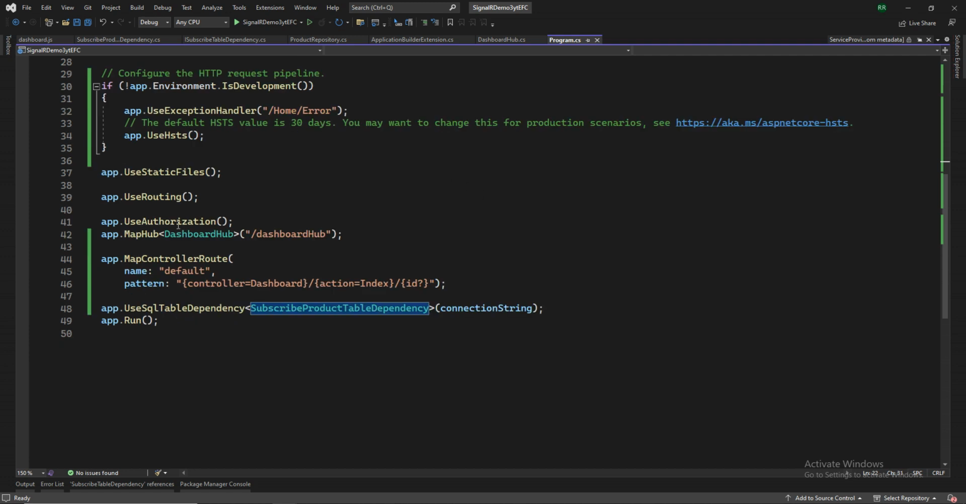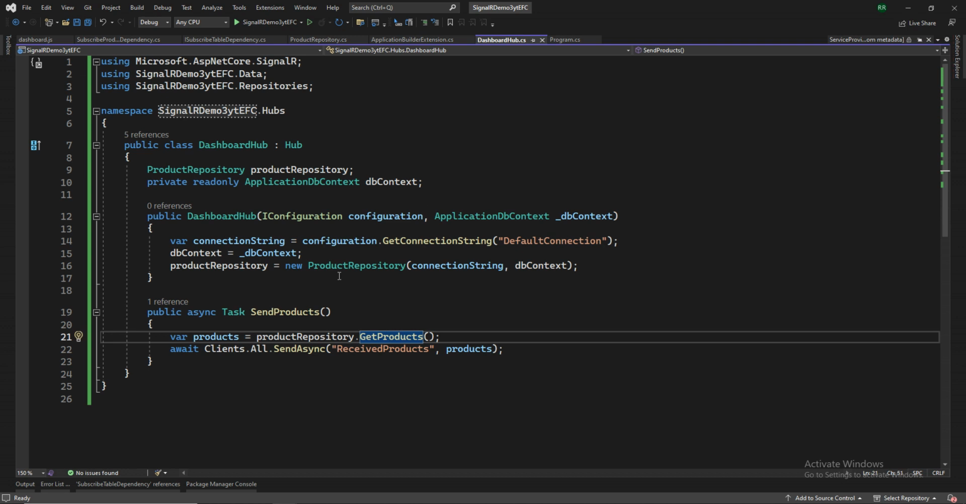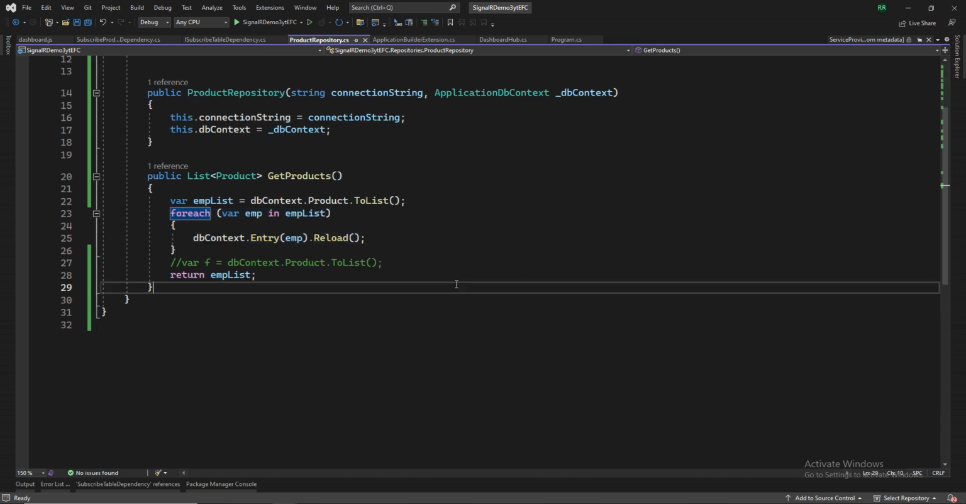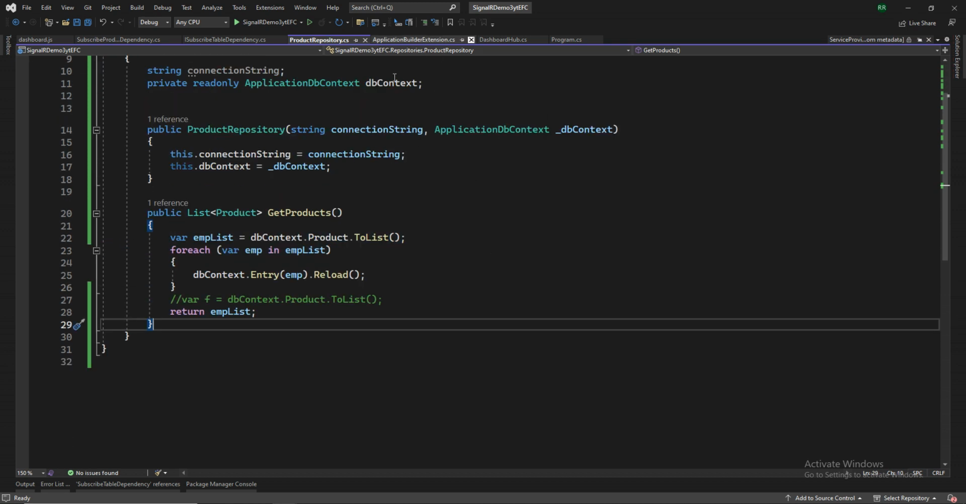Okay, now what else? We have a mapping here below the dot use authorization dashboard hub, so it's going to connect to the dashboard hub here, and we have only one method, the send products, and the previous one is the constructor. So this is going to pass the connection string and the DB context here from the repository, and from the repository we are fetching all our records. It's all linked with each other. Alright, so that's pretty much all about the file descriptions.